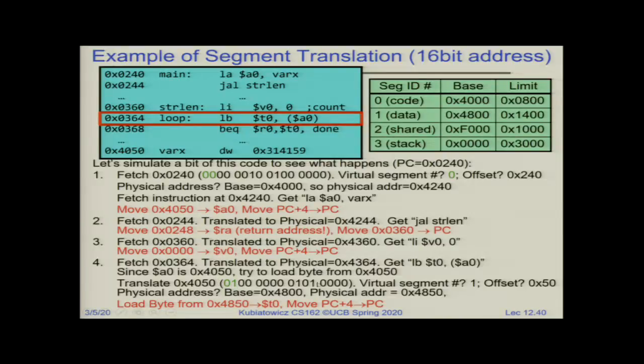Look, that's 01 and a bunch of stuff. The top 2 bits are 01. So which segment are we in? Segment 1, which is the data segment. Well, that's good. Okay, I guess we didn't screw that up. And if we go to figure out where that is, it's in virtual segment 1. The offset is 50. Take a look at this: 4050. If I chop off the 01 part, what's left over is the number 50, because I took the 01 off the top. And so what's the base here? The base is 4800. I add the 50 to it, I get 4850, and I load the byte from physical address 4850 into T0, etc.